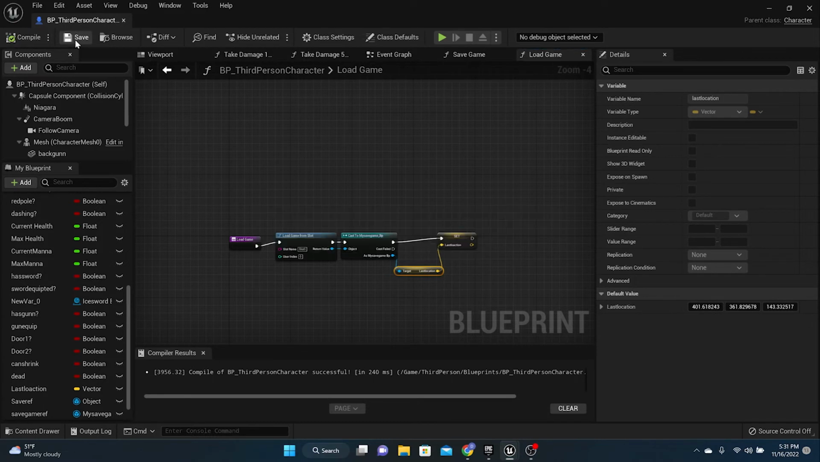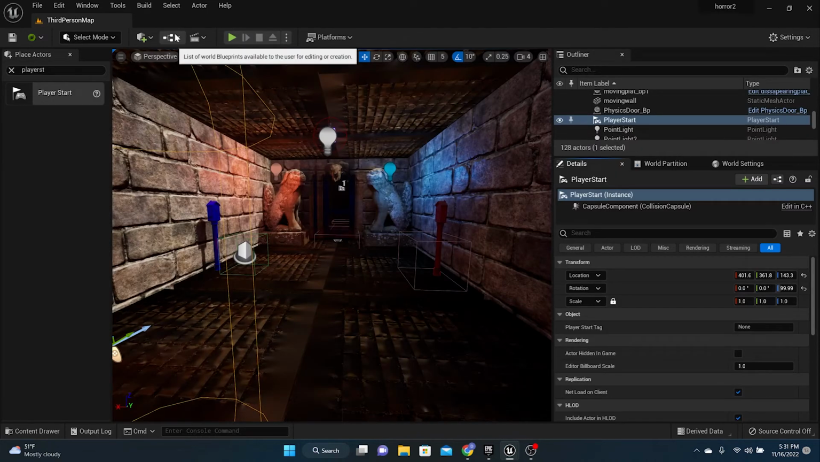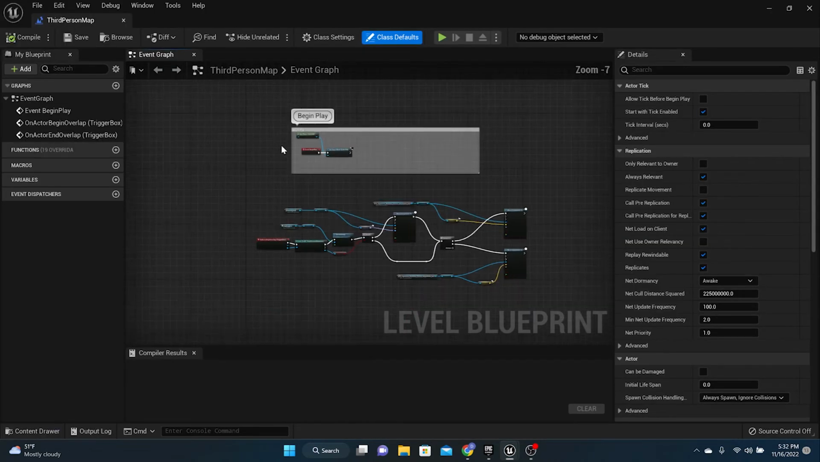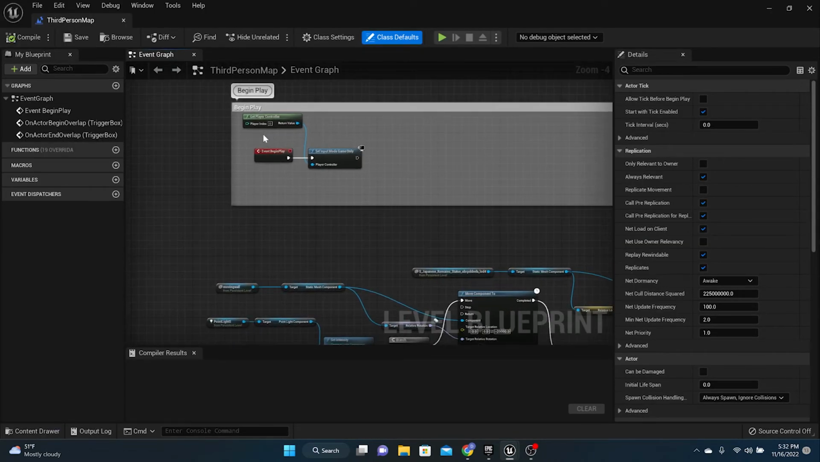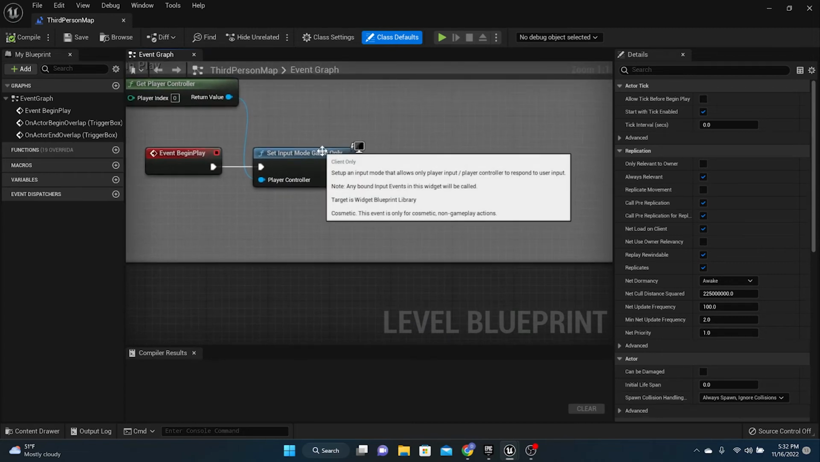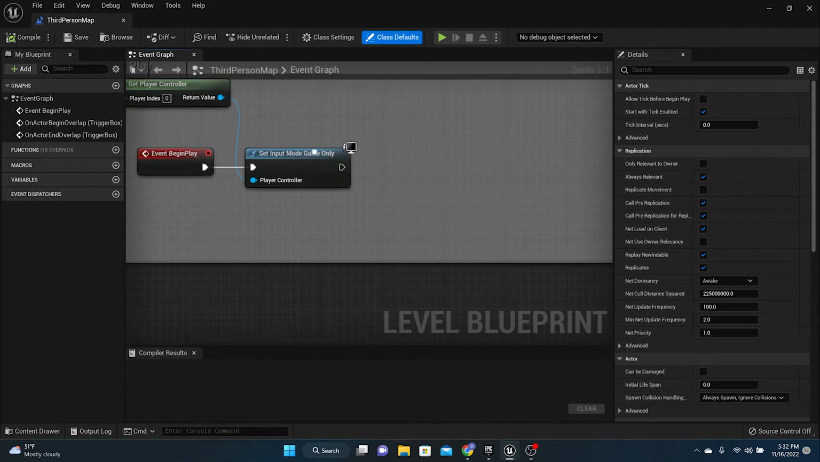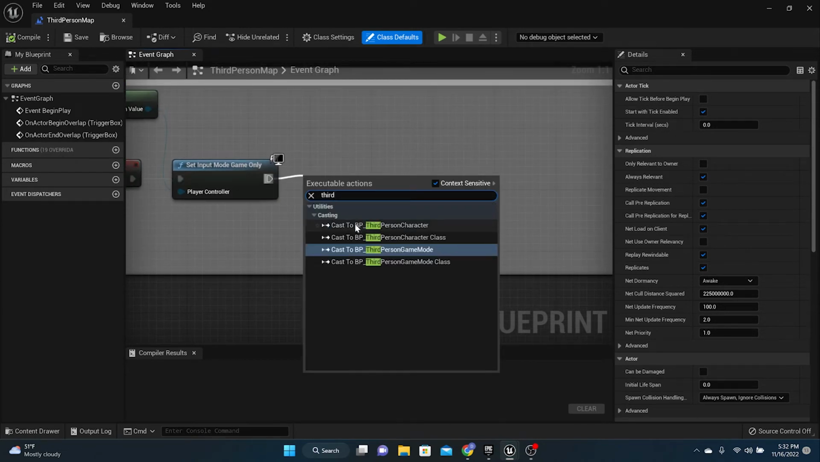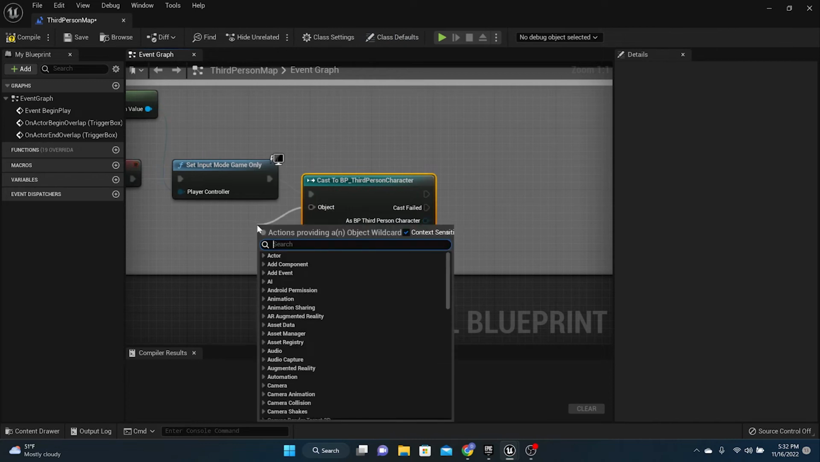Last step that we need to do is we need to open our level blueprint. So, open your level blueprint, click here, open level blueprint. Okay. And on our event begin play, we have a little bit here. Get player controller, set input mode to game only. Awesome. What we need to do is add a few things here. So let's cast to the third person character. And then for the object, get player character.